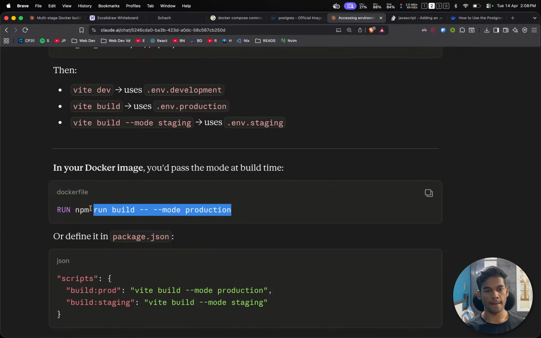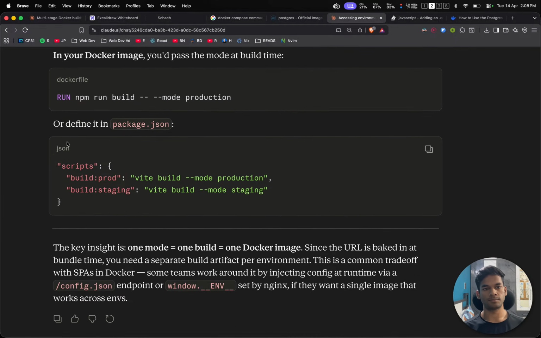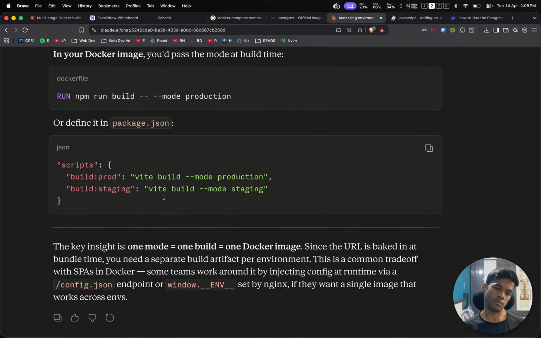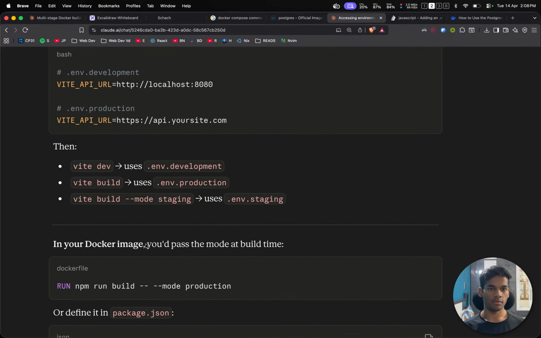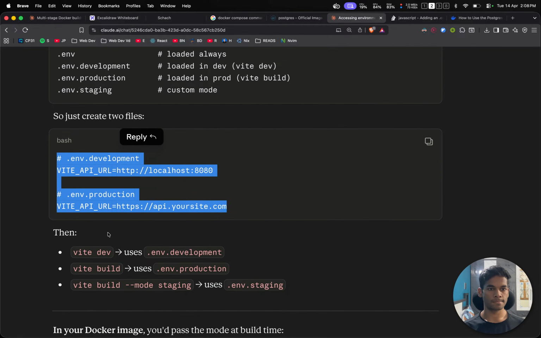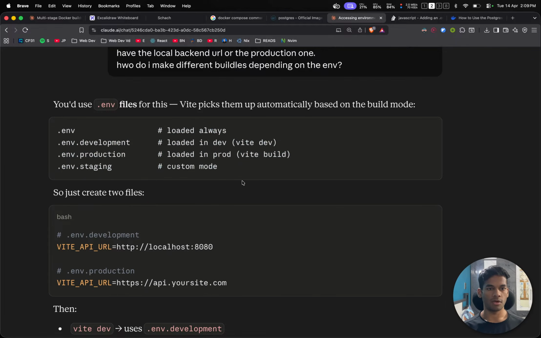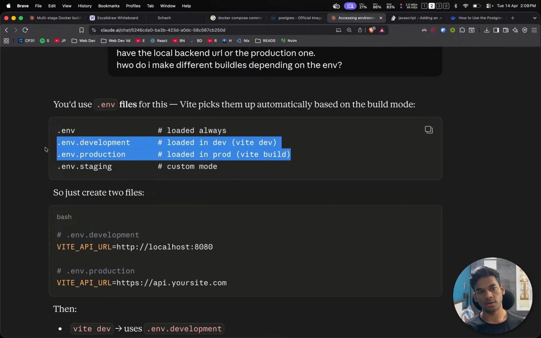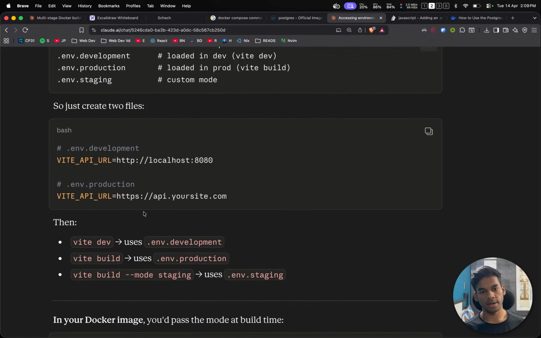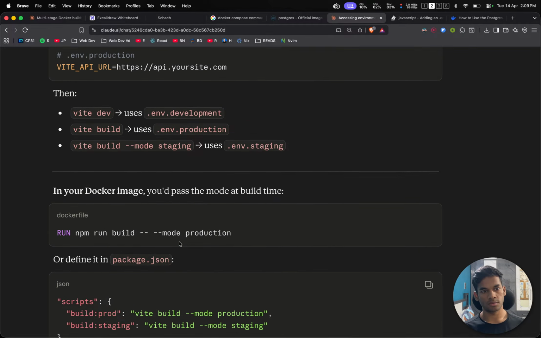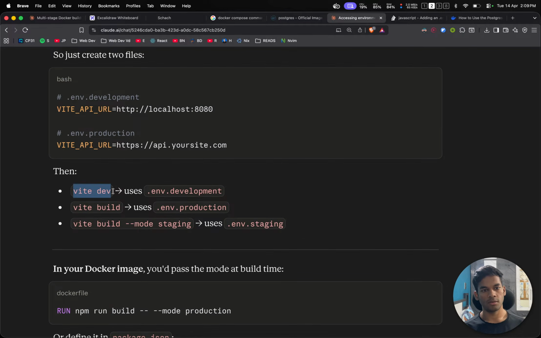Okay. How do we put this in Docker Compose? We will have two environment files, one for development and one for production. And depending on whether we run vite dev, this will be loaded, or if we do build, then this will be loaded.